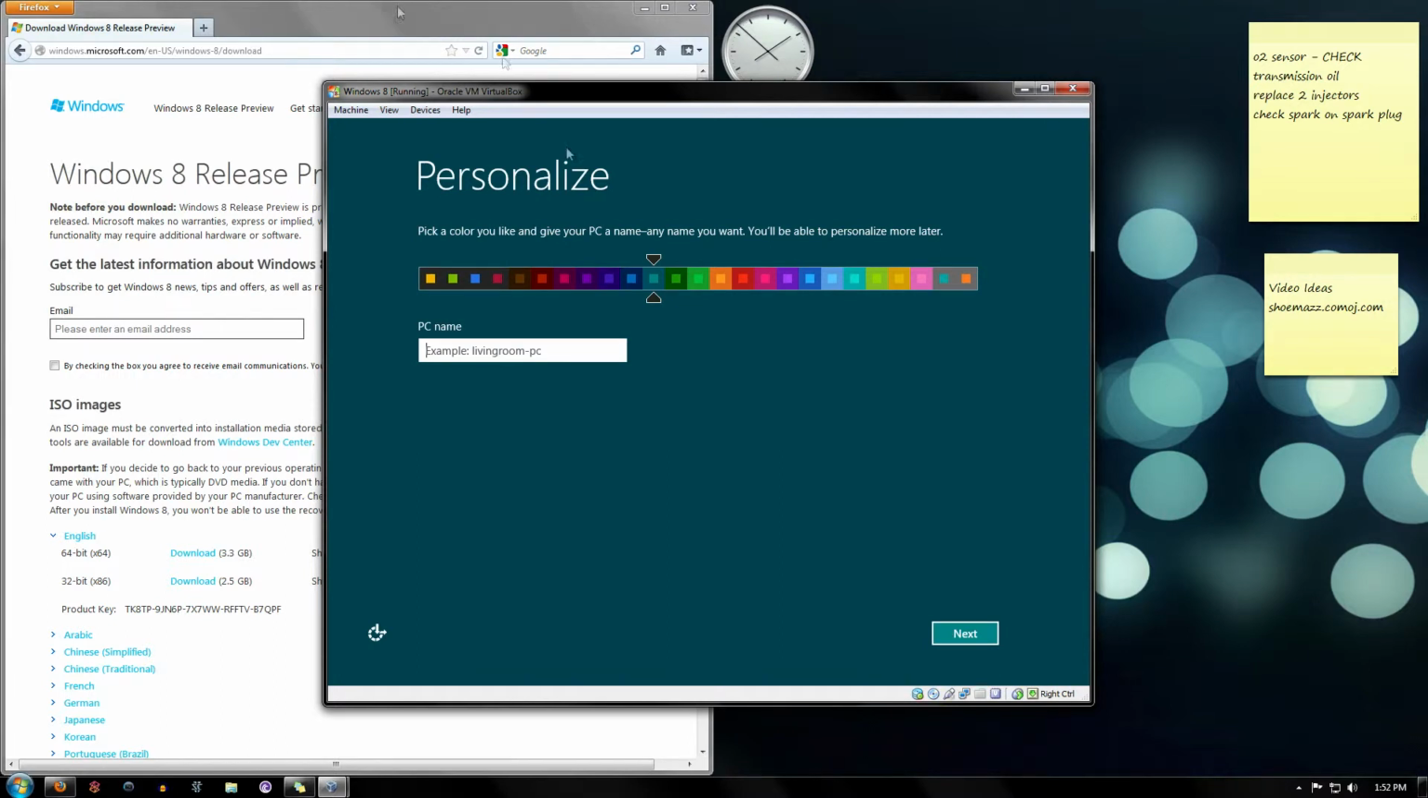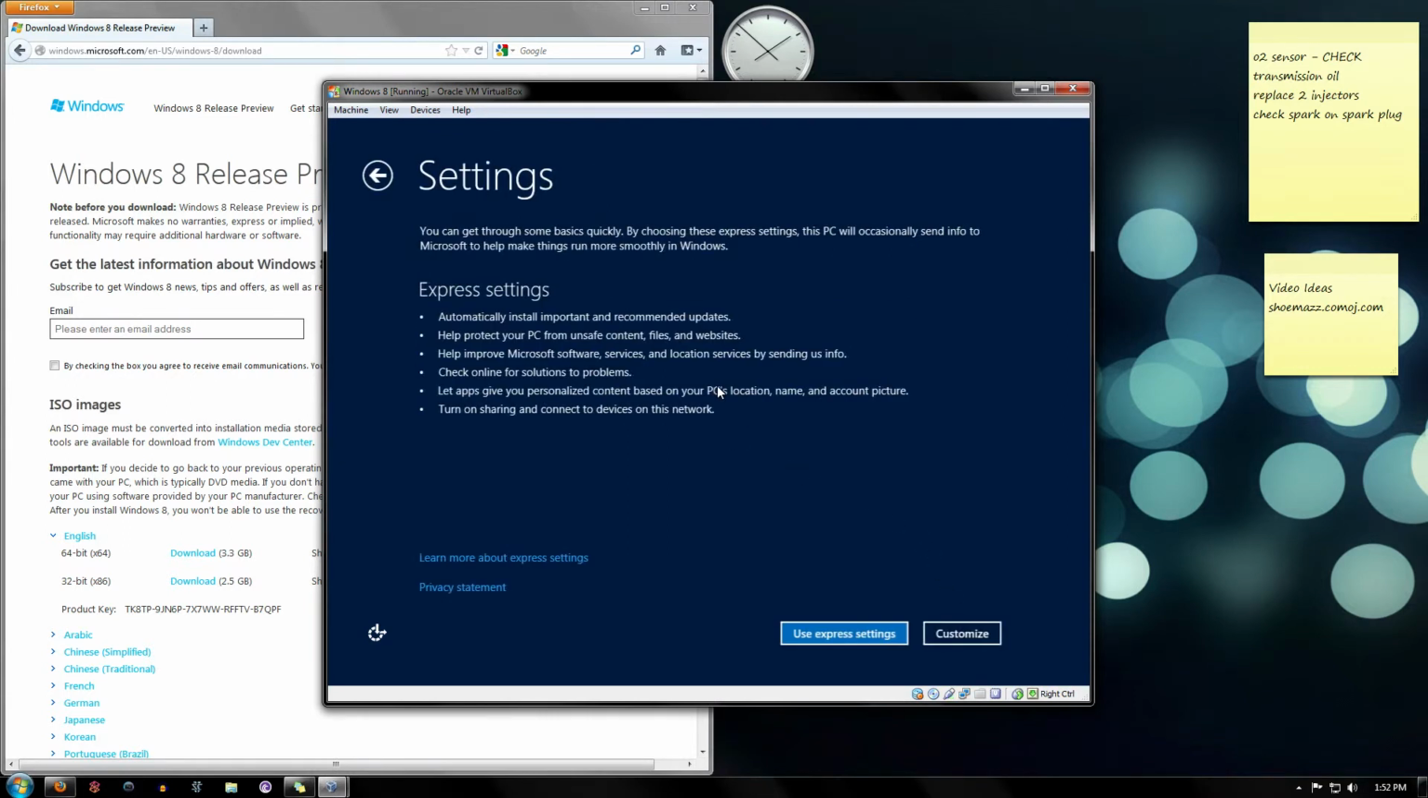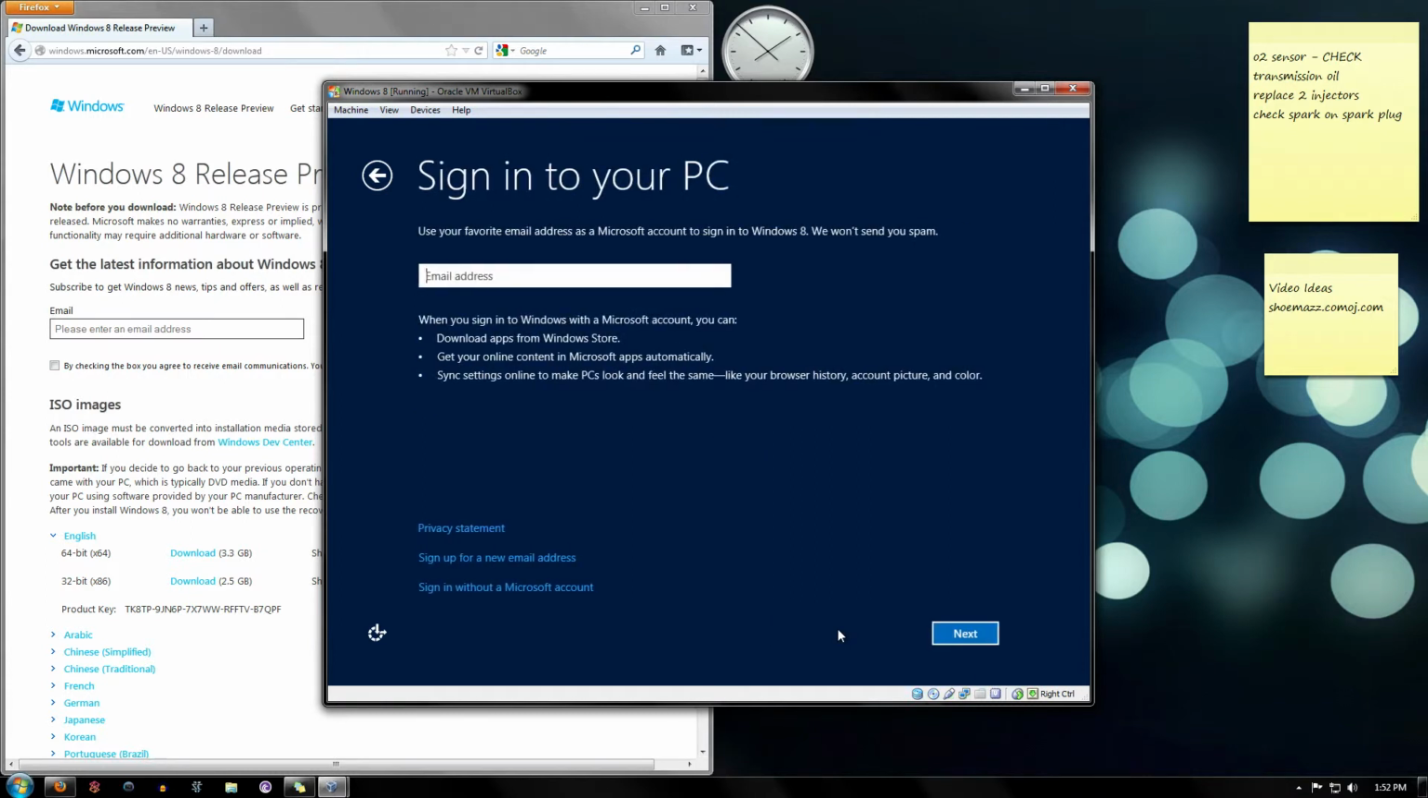Now it loads up. Go ahead and give your PC a name. I'm going to say Justin's Room. It doesn't give you any characters or spaces. Okay. And if you want a color, let's go with a dark blue. That sounds good. Click Next. Alright, just use Express settings, unless you're specific about your stuff.